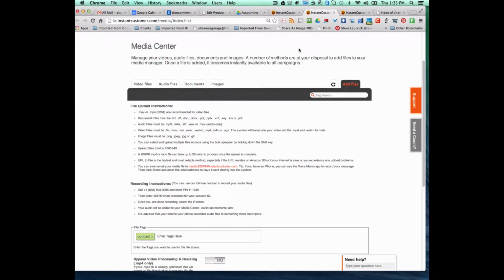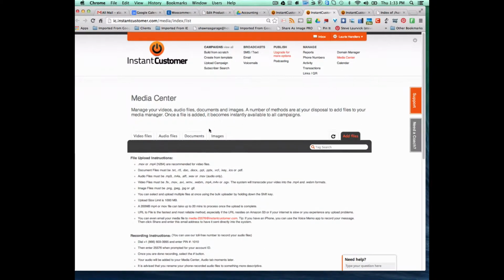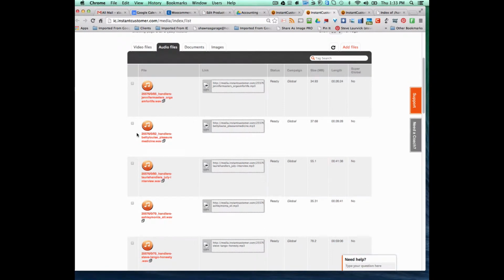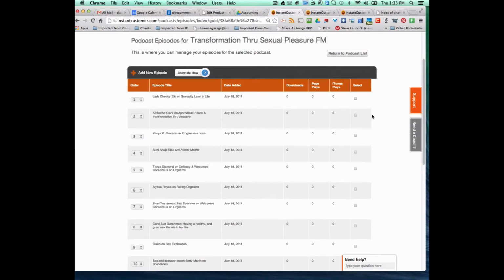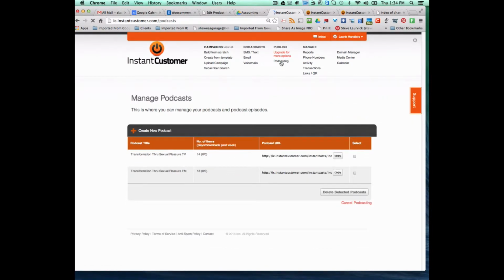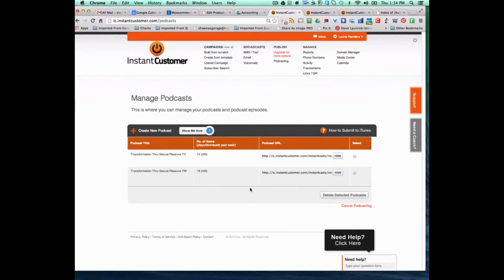Now you can't proceed with the next phase of this until these files have been uploaded into the Media Center, and they're broken up, of course, by video and audio files. After they've uploaded, they're going to look like this. But until they're completely uploaded, you're not going to be able to go to the next step, which is to set up the podcast. Underneath the podcasting tab, we are in a client's account, and we're building them a video and an audio podcast RSS feed.